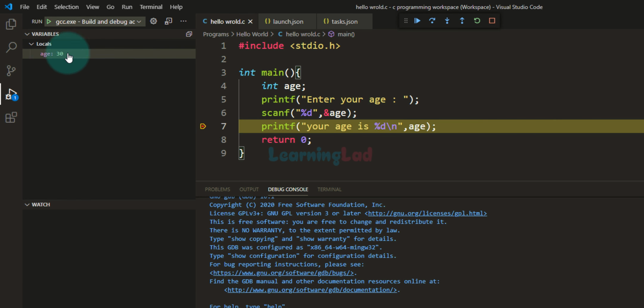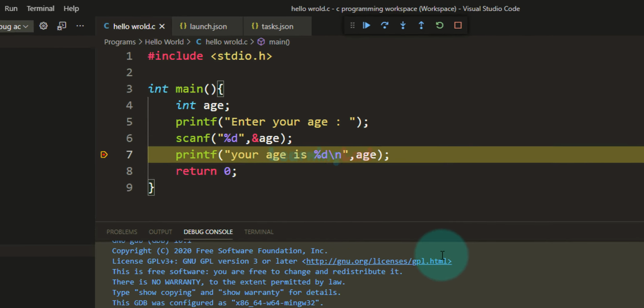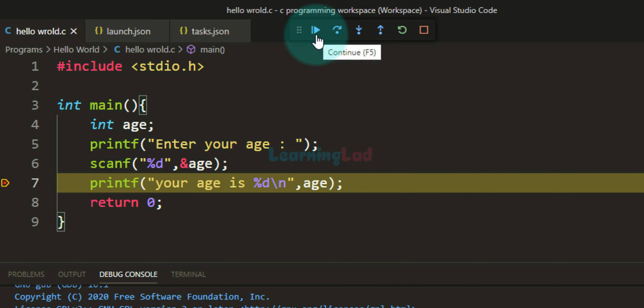For example, we can see the values present in the local variable. In this case, we have age containing 30. And also we can see the call stack and all this stuff. And also we can see the options like continue, step into, step over, and step out, and all these options.